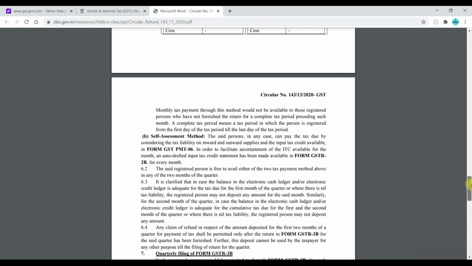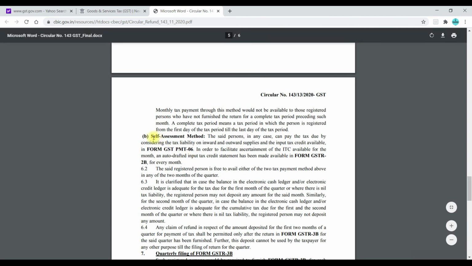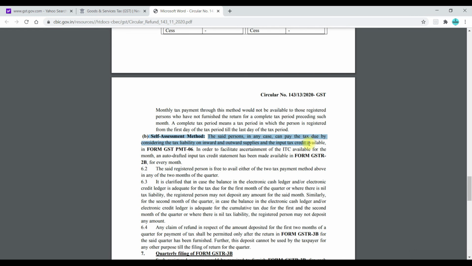The fixed sum method is not mandatory. You can go for the self-assessment method. As per your business transactions, if there is a tax liability, then you can make a payment using the form GST PMT 06 after adjusting eligible input tax credit. In an upcoming session we will see the QRMP scheme practically.